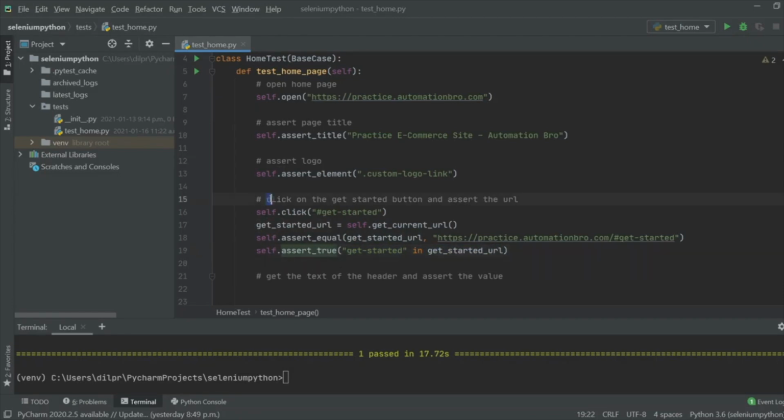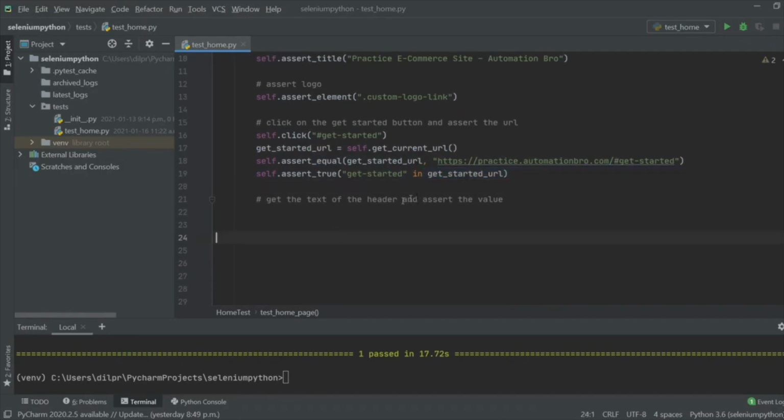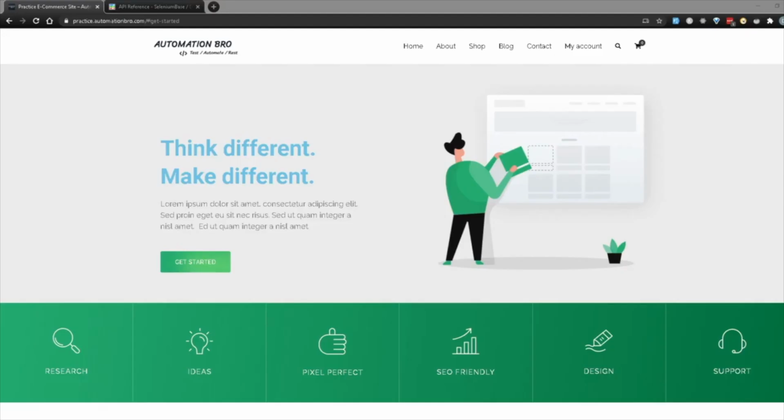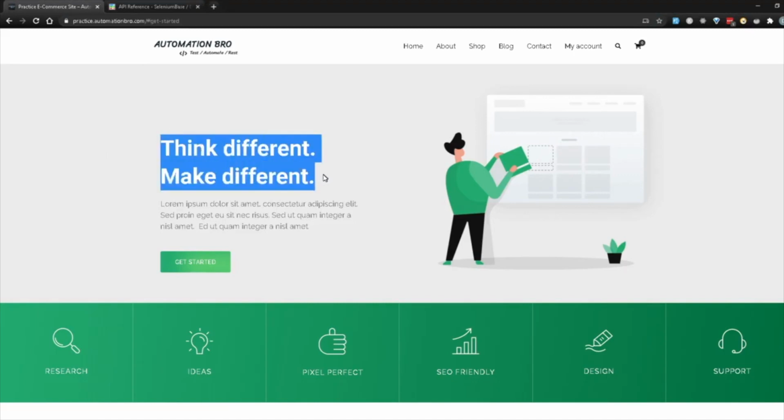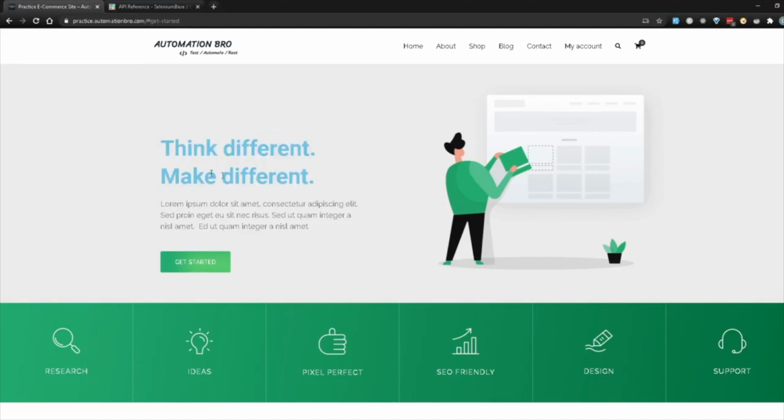Alright, so now we were able to verify by clicking on this get started button as well as asserting the URL. And we did this two ways. One is by asserting the entire URL and another one is just verifying the partial text. So that's good. The next thing we're going to do is get the text of the header and then assert the value of that. So let's see how we can do that. So I'm going to go back to my website over there, which is practice.automationbro.com. And here I have this header, think different, make different. So let's try to get this text and then assert the text. So I'm going to right click here and do inspect.